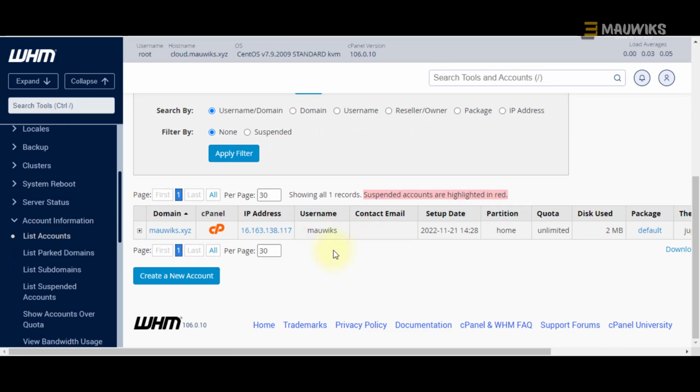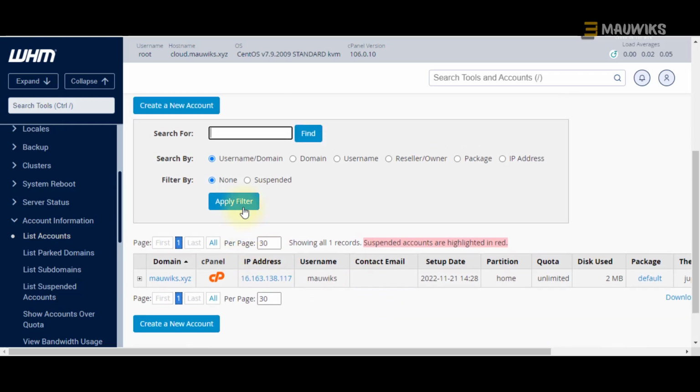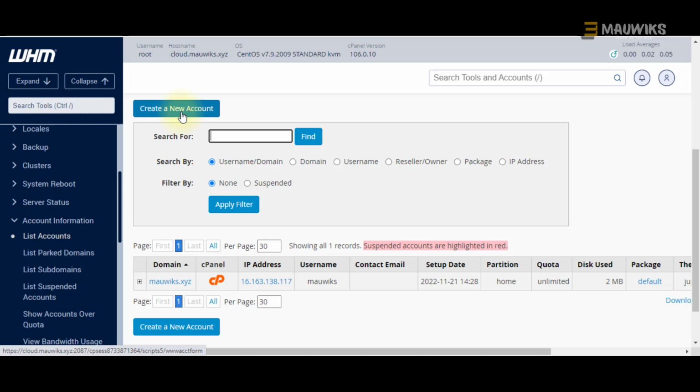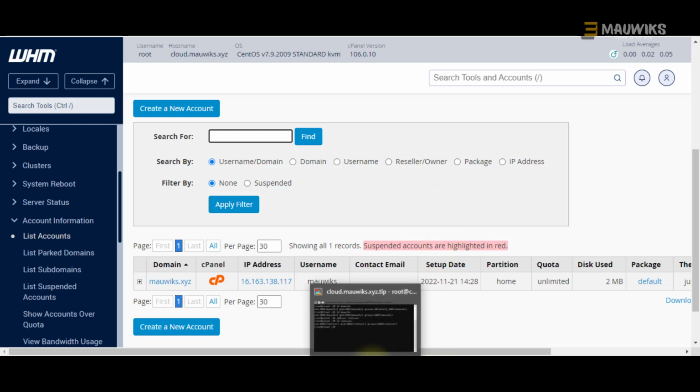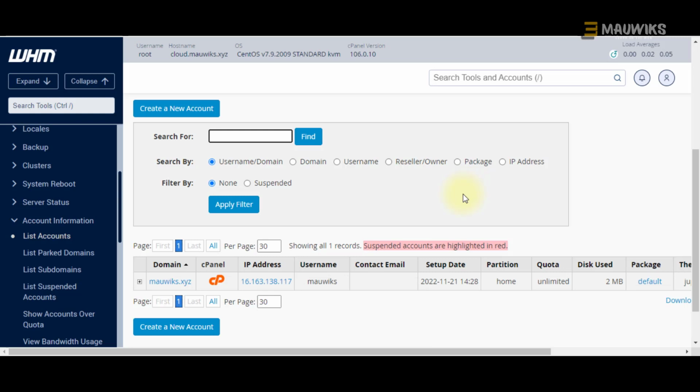No. As you can see, it doesn't show in the cPanel because we have not created it here. So you cannot create it via SSH. I believe there's a way though to create a cPanel user via SSH. Maybe I'll share it with you in a different video. If you want to learn about that, just let me know in the comments.